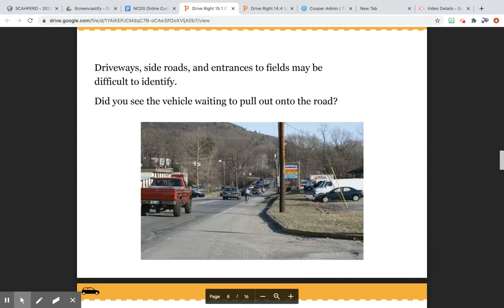Driveways, side roads, and entrances to fields may be difficult to identify. Did you see the vehicle waiting to pull out onto the road?